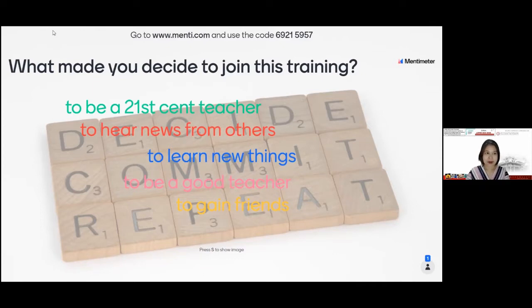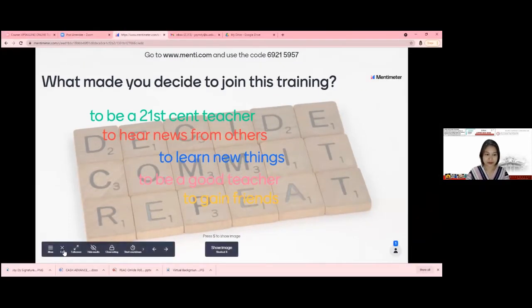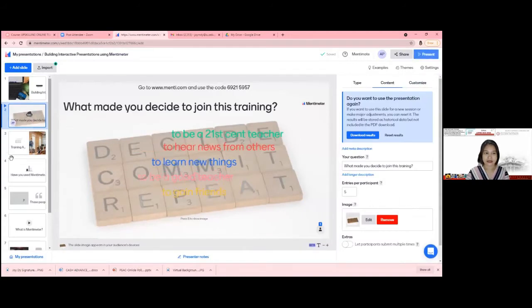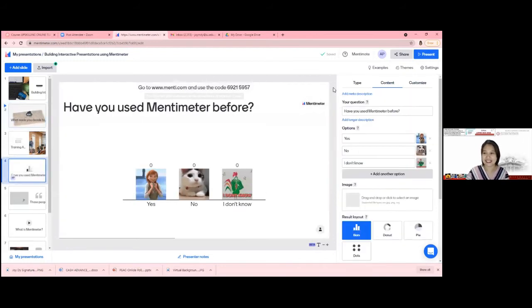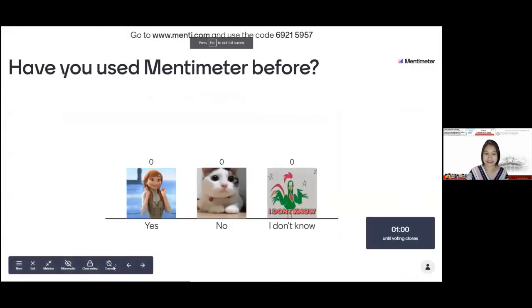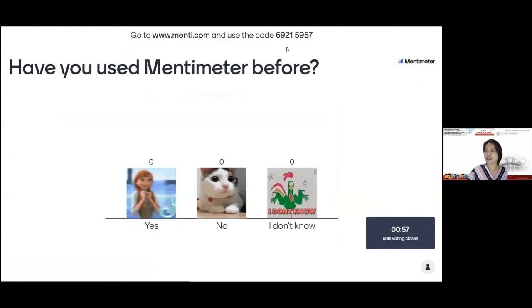So let's go back here. That's one thing that you can do with Mentimeter. Another is this one. I would want you to participate again. Can you see it now? You have to input the same code.